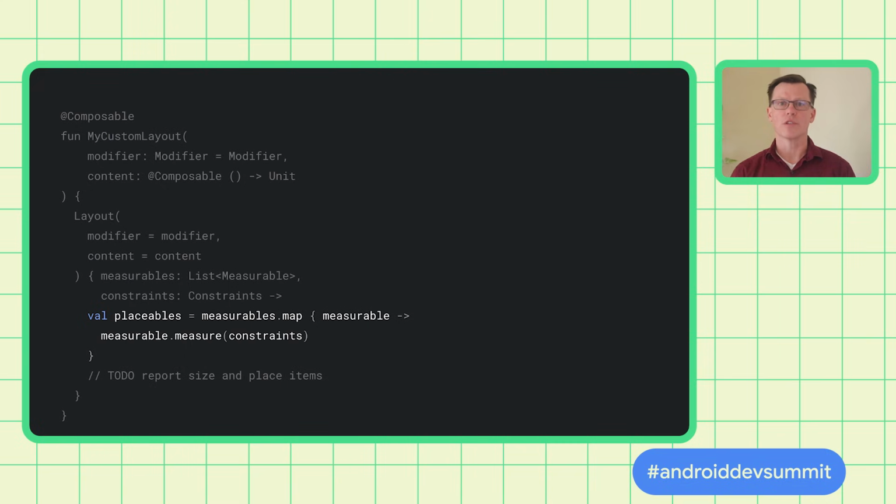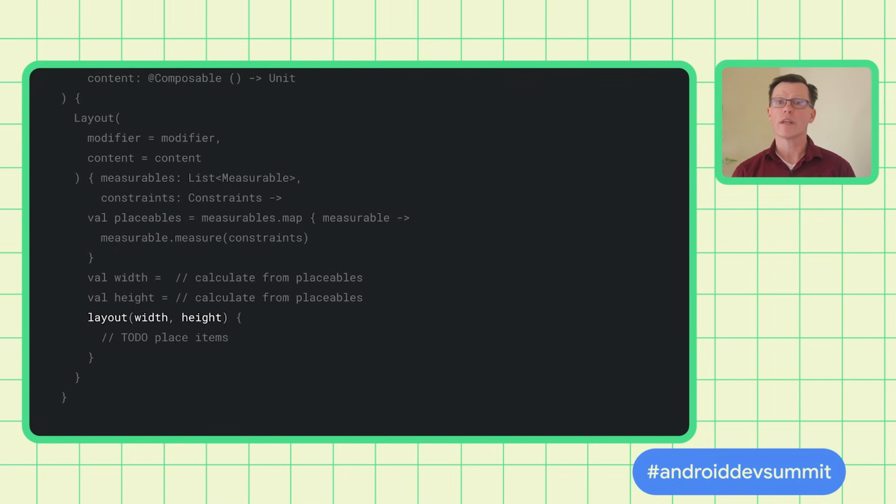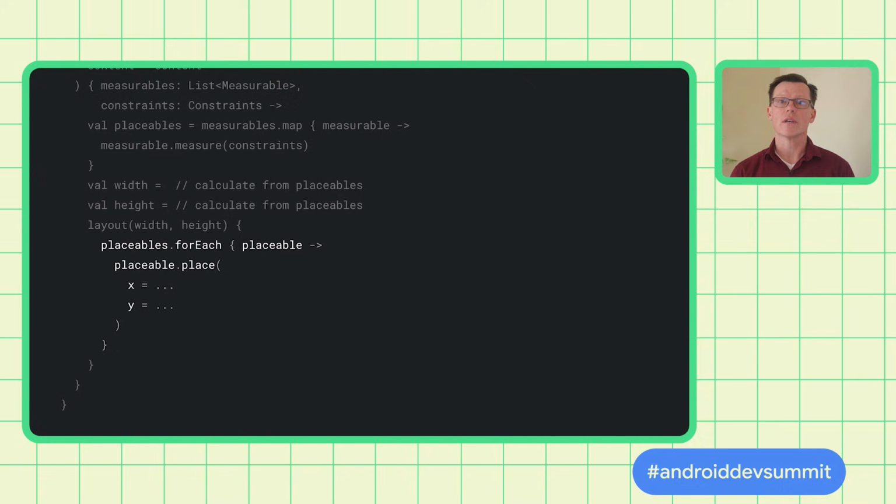Placeables are the measured children and have a size. We can use the placeables to calculate how big our layout should be. We can then report our size, how large this layout wants to be, by calling the layout method. The layout method requires a placement block, which we typically implement as a trailing lambda, allowing you to finally place each item where you want it to be. There's also a placeRelative method, which will automatically mirror coordinates horizontally in right-to-left locales.